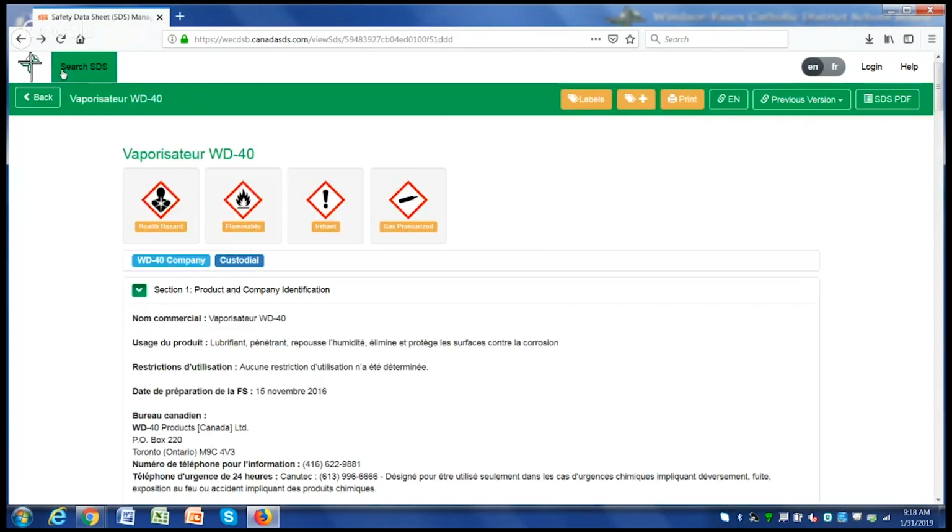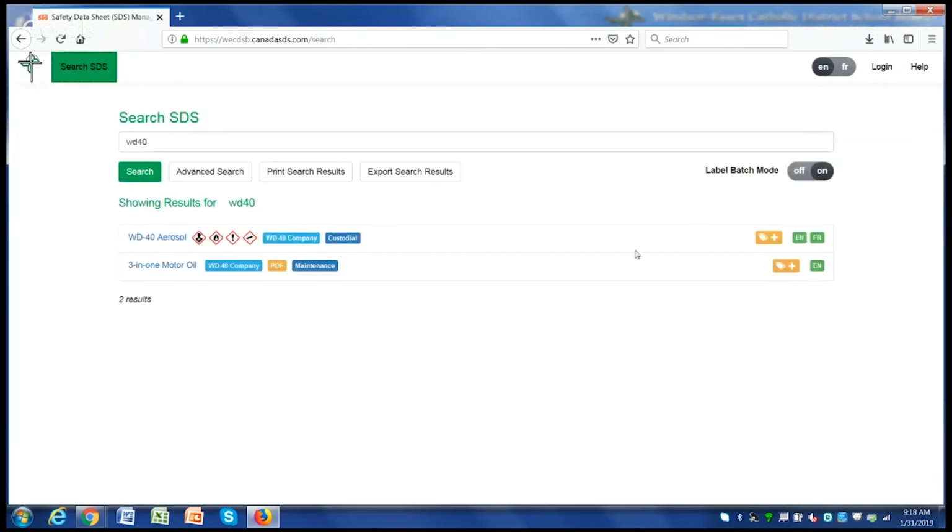Let's see here. Let's go back to search here. I'll just turn off the batch mode since we don't need to be batch label printing anymore. One thing that you may notice as time goes on, and this is predominantly because with the WHMIS 2015 regulations, obviously everyone had to change their SDSs and so forth.